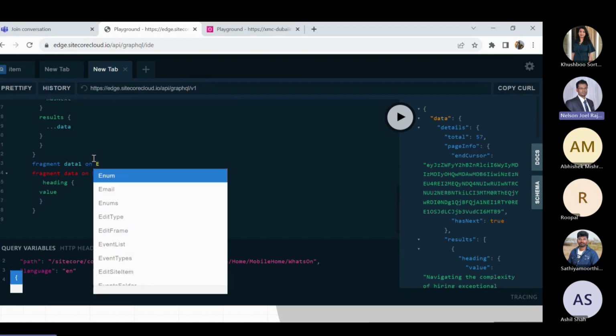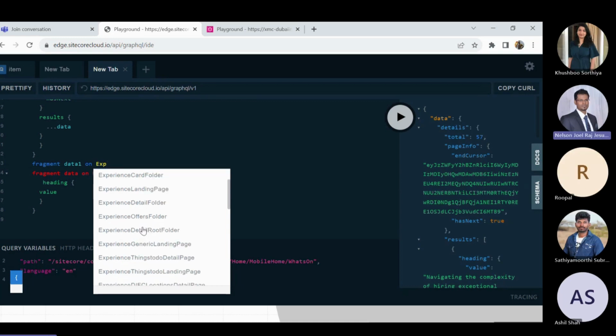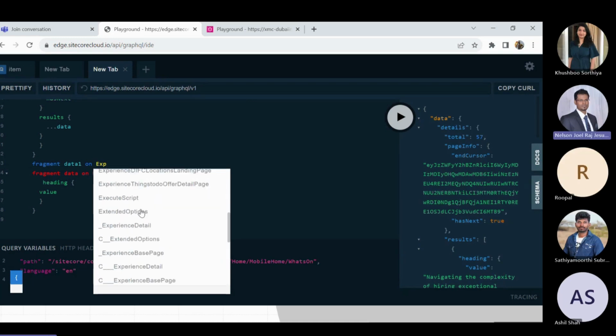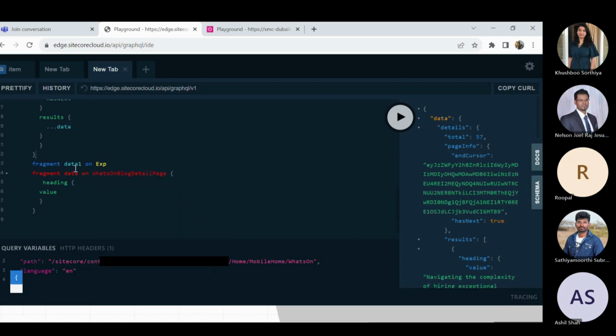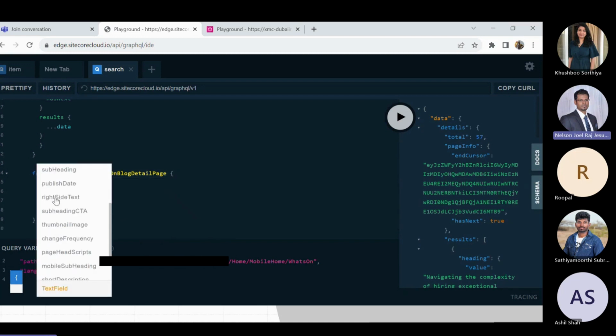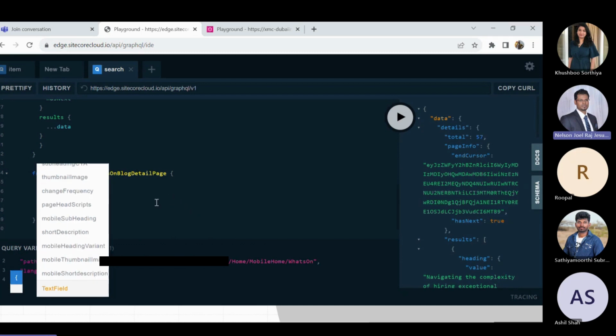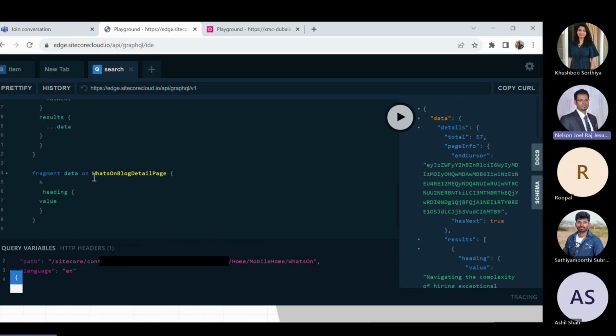If you see here, I can get all the strongly typed templates created by Sitecore, whatever templates I created. I can query them here. All the templates I created are showing up here, so we can get the template details. This is what I'm trying to use now. Under the particular details, it lists all the fields which I created. You can query whatever fields you want. This is how the template query works for us.